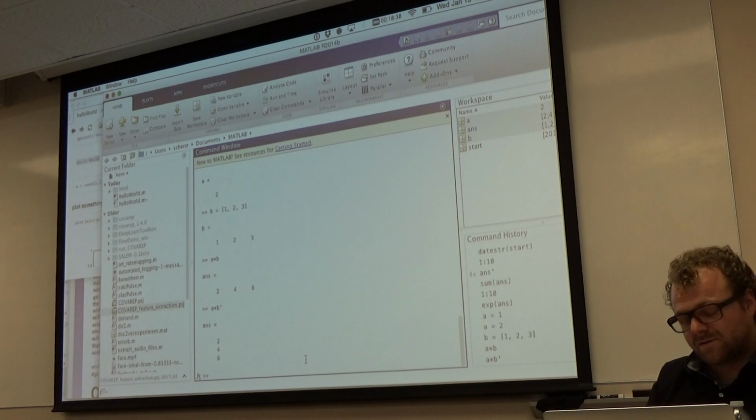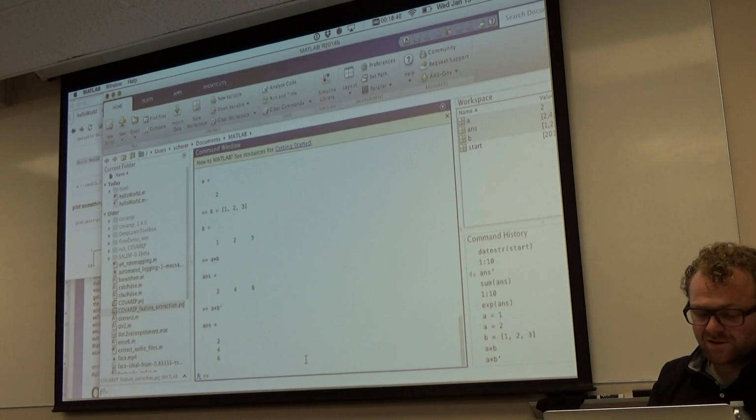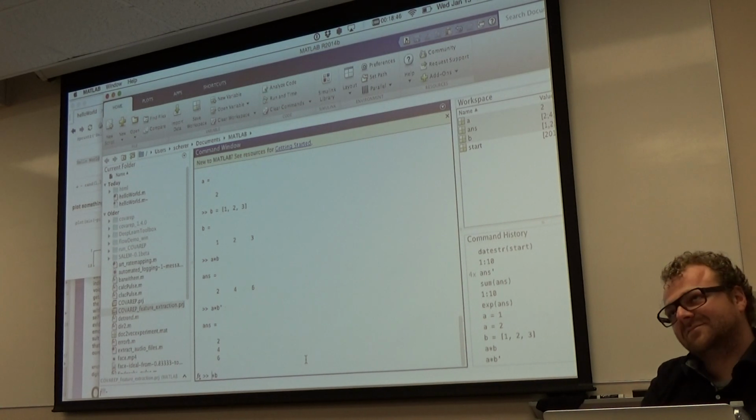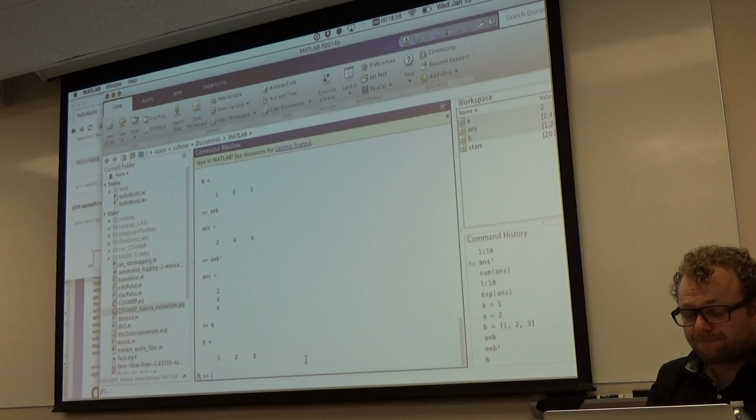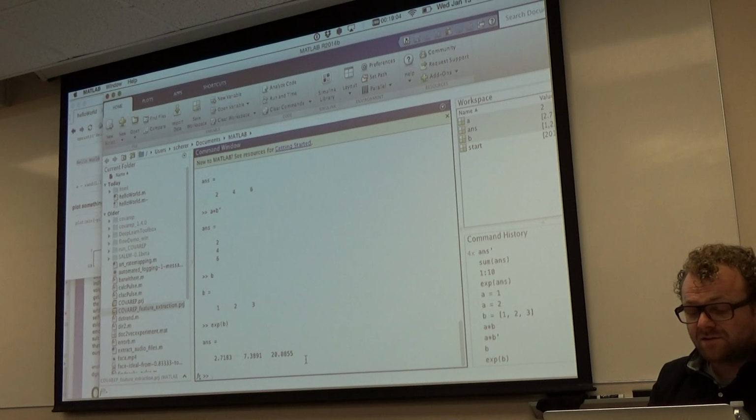Okay, this is kind of a pointless example. What example would be nicer? So B is 1, 2, 3, and I can say exponent of B, and I get this.